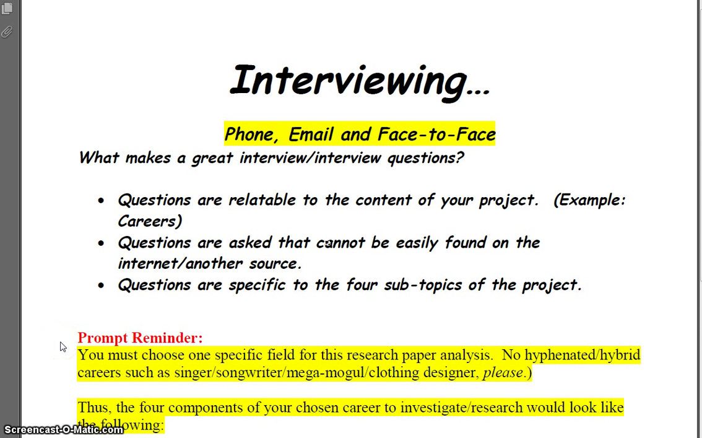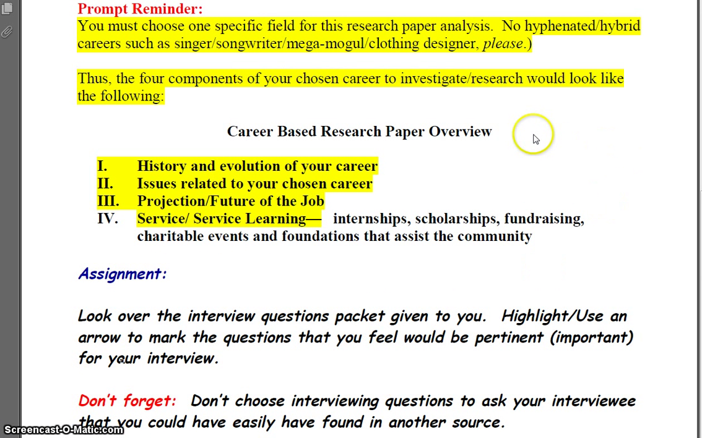Prompt reminder. You must choose one specific field for the research paper process. There should be no hyphenated or hybrid careers such as singer-songwriter, mega mogul, clothing designer. Thus, the four components of your chosen career to investigate will look like the following. Your four aspects of your paper: history and evolution, issues related to the chosen career, the future projection of your job, and the service learning and service components of this career, such as internships, scholarships, fundraising activities, charitable events, and foundations that assist the community.